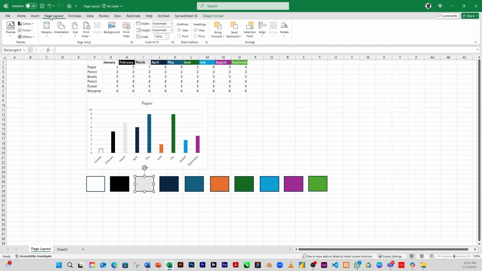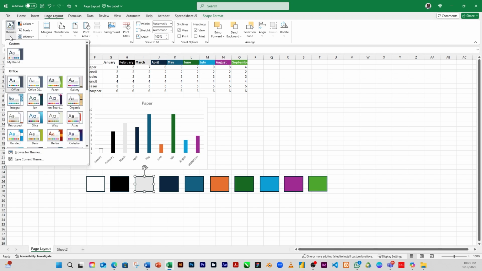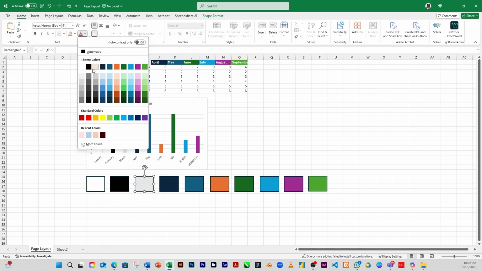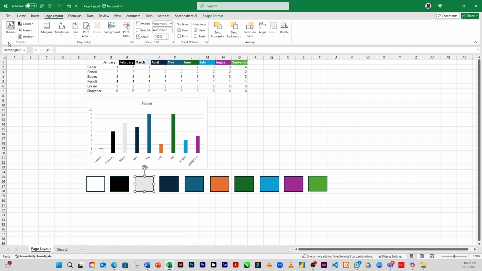So on your page layout, the very first thing you have there is themes, right? So when I click these themes, the current theme we are using is this Office theme. That's where all these colors, the default colors, are coming from. Remember, if I just click my home, let's go back to this place, you can see these colors here. They are the default colors. So those colors are coming from this page layout right here.